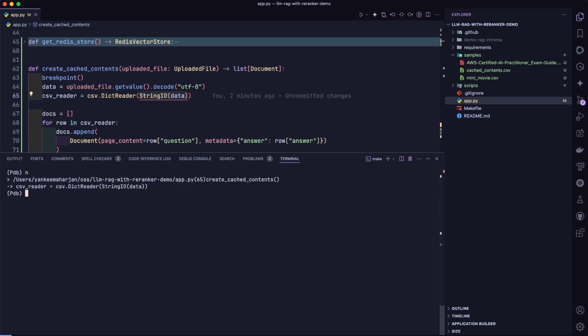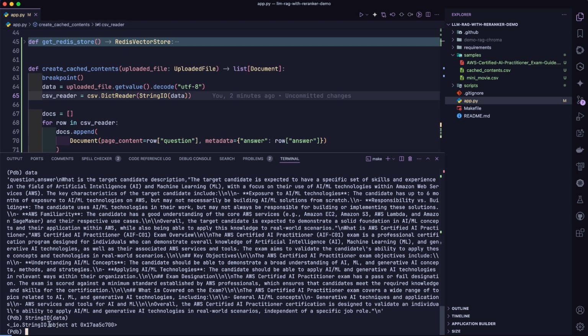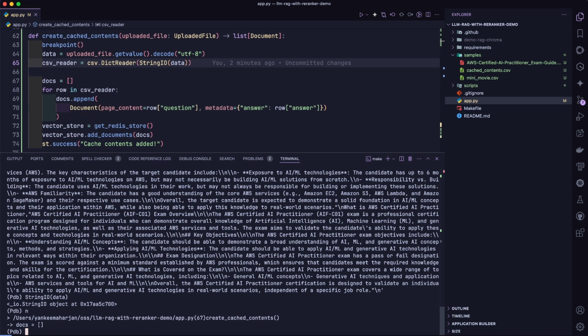Let's move on to the next step. So we have this data. This is formatted with \n. You go to the next step. So we were here, I pressed N, it executed this line, and now we are on this line, which is yet to be executed. If I do StringIO(data), then it converts it into a string object. And let's go inside. Our docs is empty.